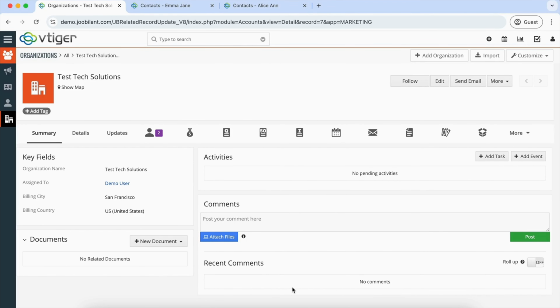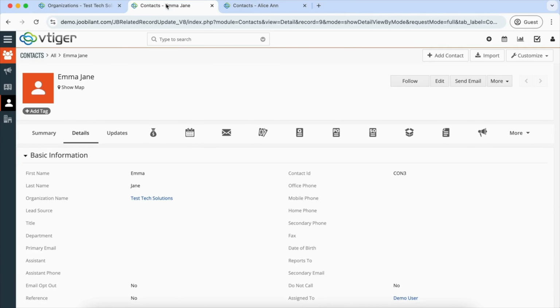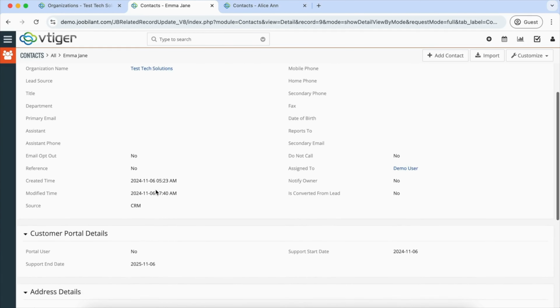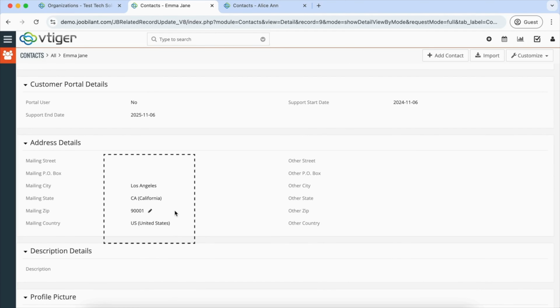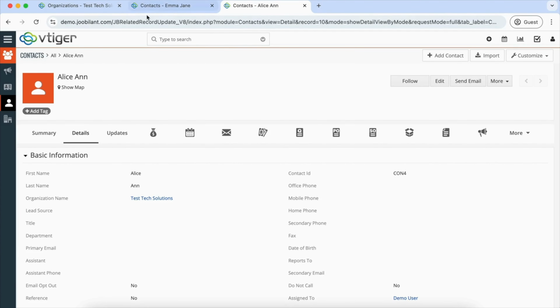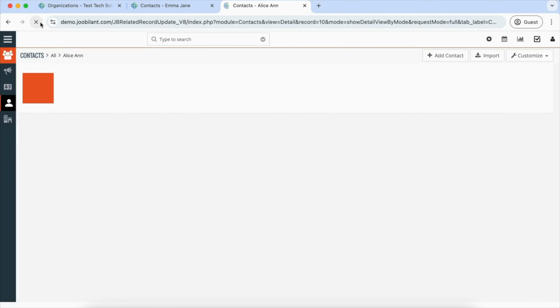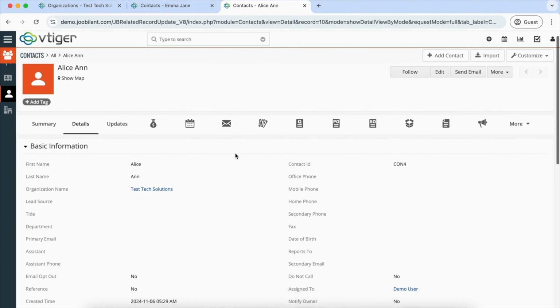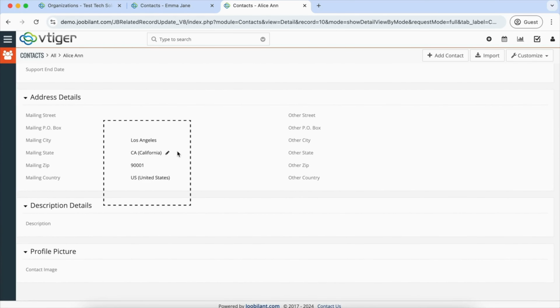Now, let's check on the related contacts. Here's the first contact record. You will notice that the shipping address has been updated automatically, matching the changes we made at the organization record. And here's the second contact record. The shipping addresses have also been updated here, perfectly matching the organization's new address.